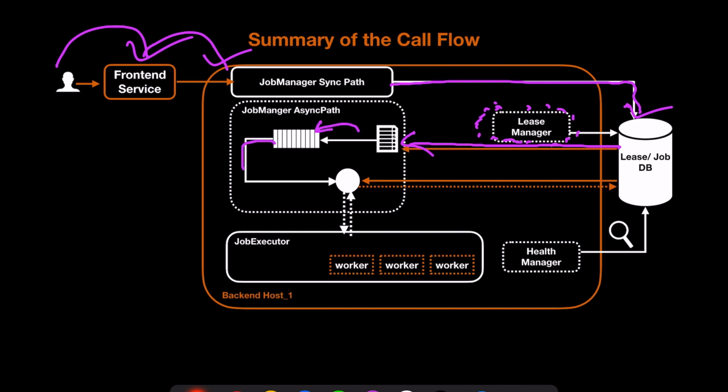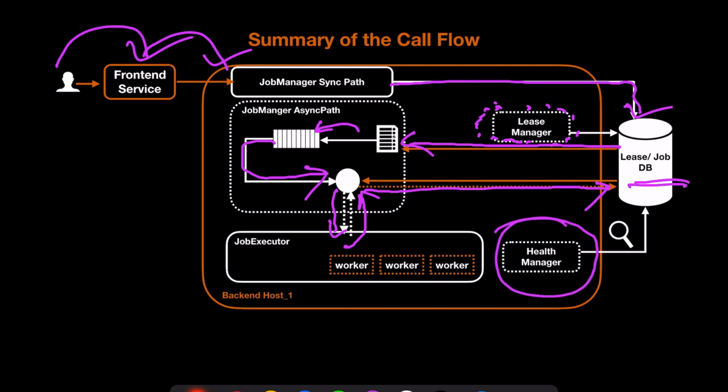Then we have a puller, who pulls the job request and notifies the job executor to execute them. When the job executor finishes executing the job, it notifies the puller back, and finally the puller updates the latest job status into our database. We also have a health manager here at the bottom. The health manager continuously pushes health data into our observability solution and our database store. So that is the whole story. Hope it will help us to design many similar solutions. Thank you.